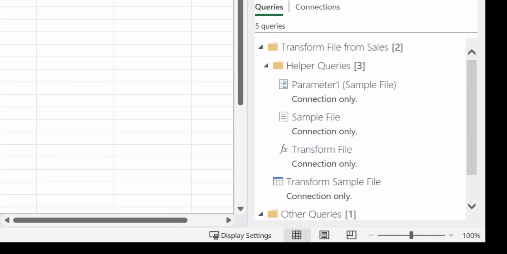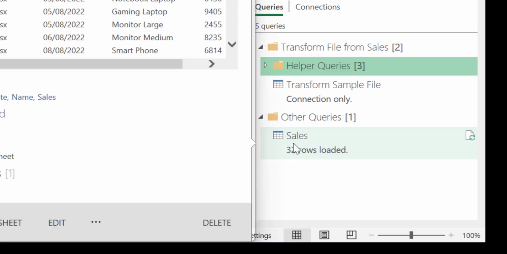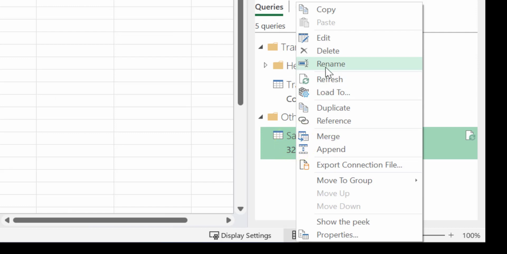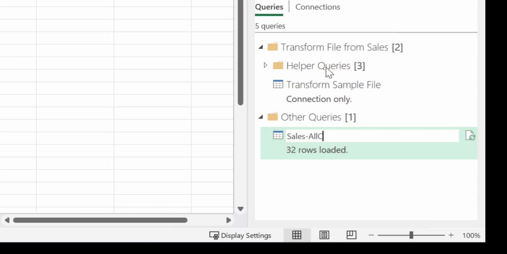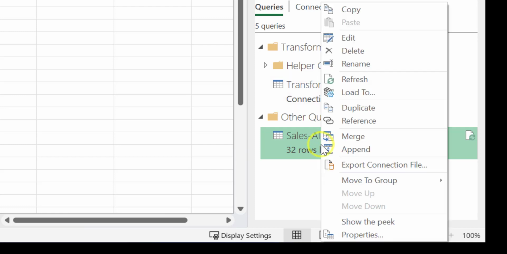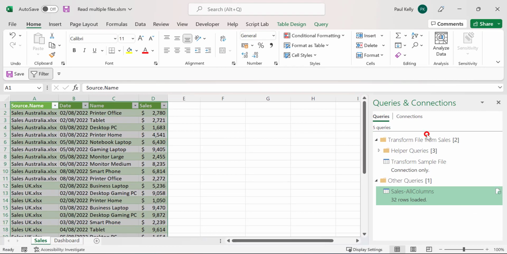Now we want to make one more change to our query. So we go down again to sales and we right click. First of all, we'll rename it. I'm going to call it Sales All Columns. And then what we want to do is replace the source name with the country name. So I'm going to edit the Power Query again.